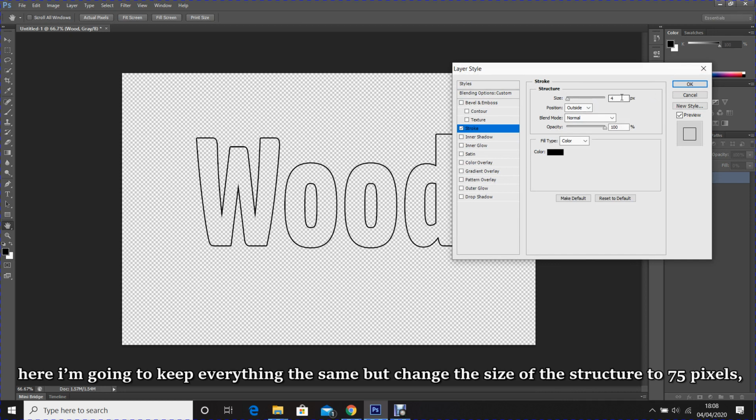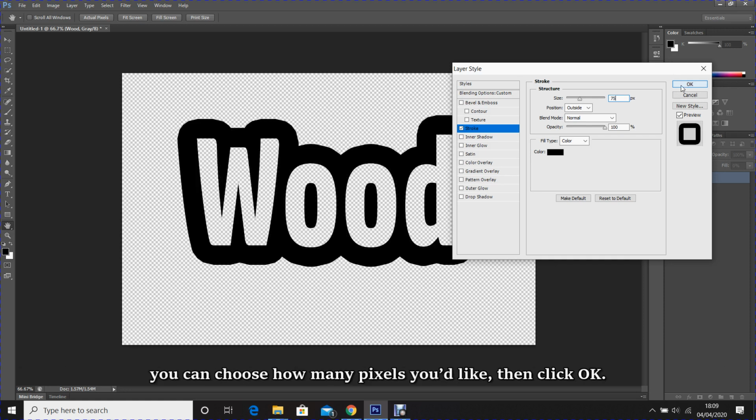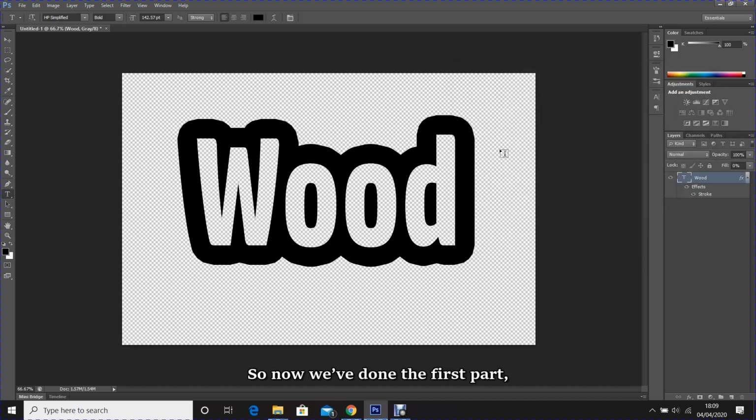Here I am going to keep everything the same but change the size of the structure to 75 pixels. You can choose how many pixels you would like, then click OK. So now we have done the first part. It's time to save this.